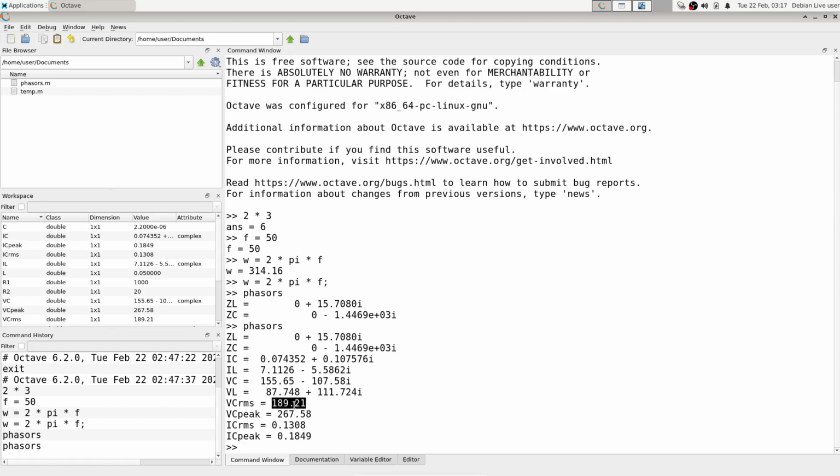So 189.21 volts, that's the RMS value. The peak voltage across the capacitor is 267.58 volts. And then similarly, the current is 0.13 amps, that's the RMS value, or 0.1849 is the peak current.